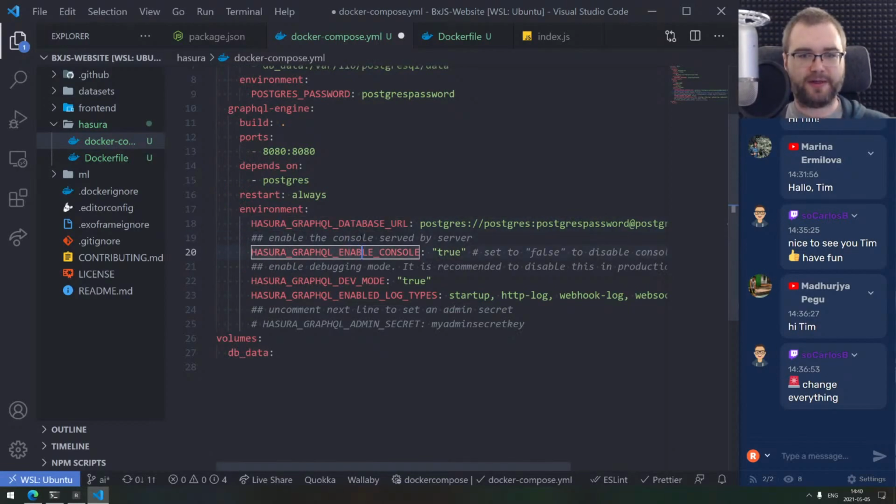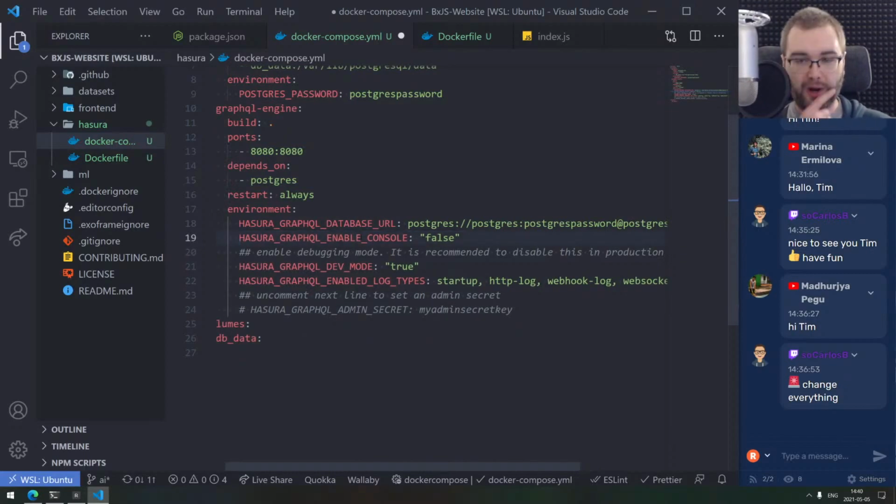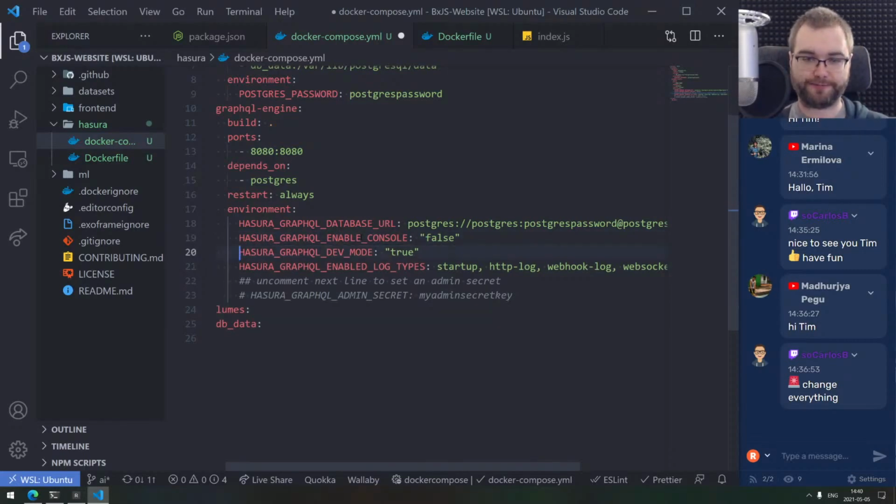Now, here's the thing. By default, they tell you to enable the dev console, right? So we're actually going to disable that, and I will show you why in a second. While it's perfectly fine to enable it, it's actually a lot better to enable it using the command line, because then Hasura will generate migrations for you, which is exactly what we want to have.